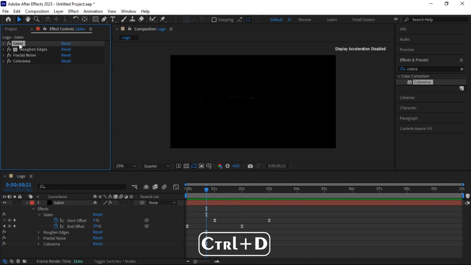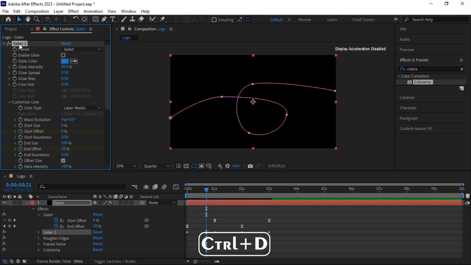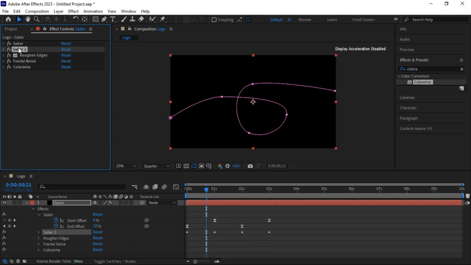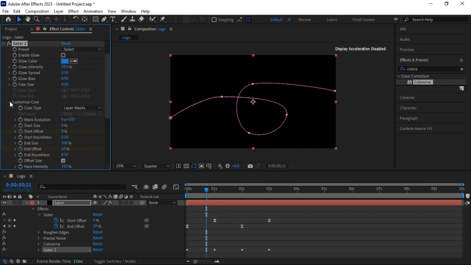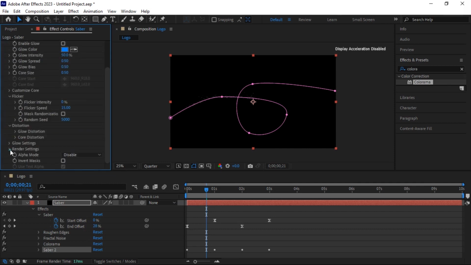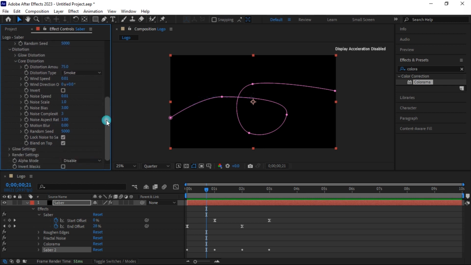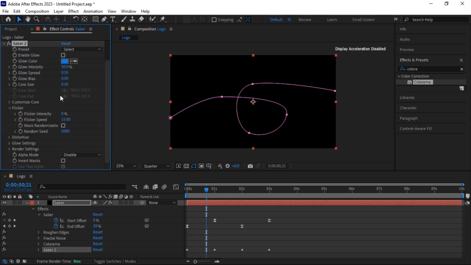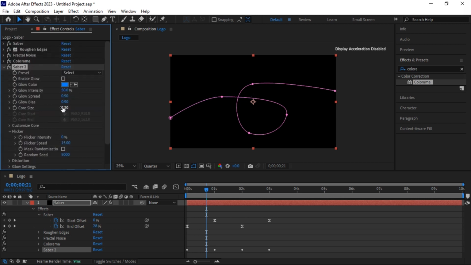Then click Saber and press Ctrl+D on your keyboard to duplicate a second Saber effect under the All Effect layer. Click Second Saber layer, click Render Setting, Composite Setting to be Add. Click to Distortion, Core Distortion, and Distortion amount to be 0%. And Enable Glow to click on Check.